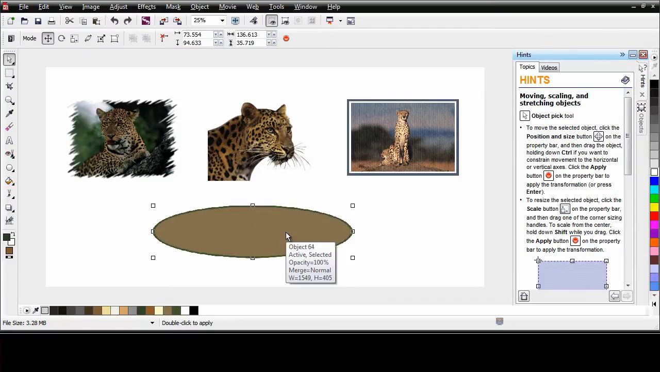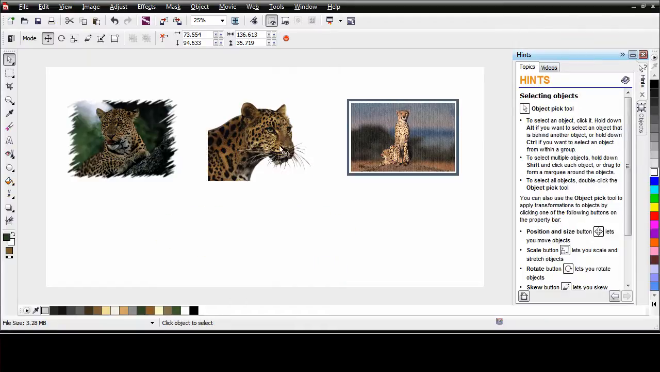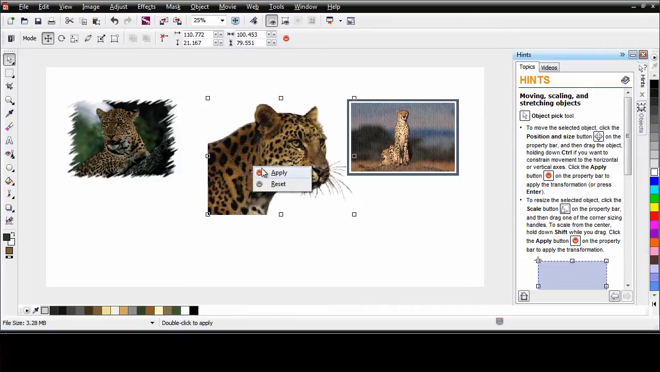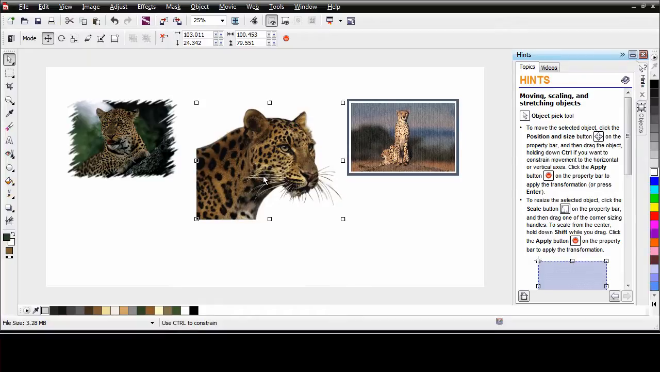One thing that is different, however, is once you've finished making your changes, you'll see this little red circle with a line, and it basically indicates you have to apply your change. You can either click the apply button on the property bar or right click and click apply. Let me just delete this, and using my leopard here, I'm just going to demonstrate for you, right click and apply, a few more differences between CorelDRAW and PhotoPaint.